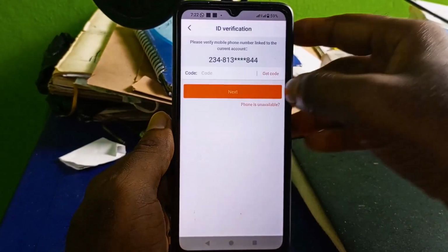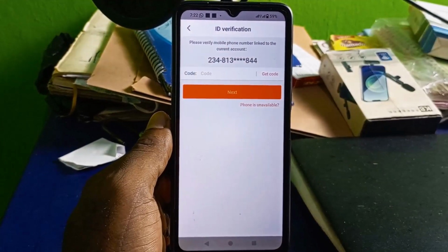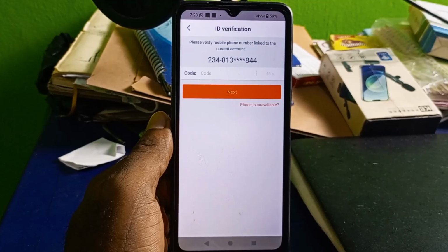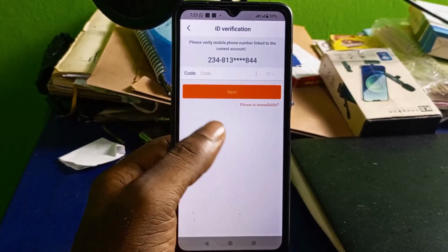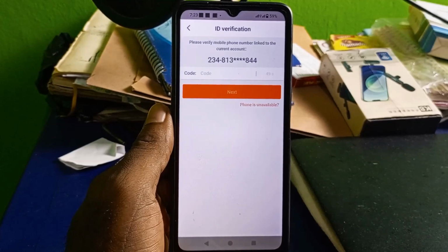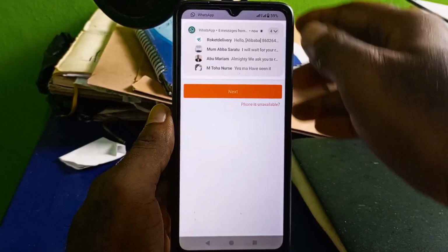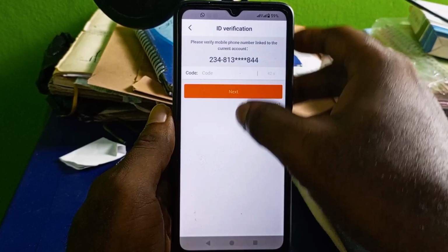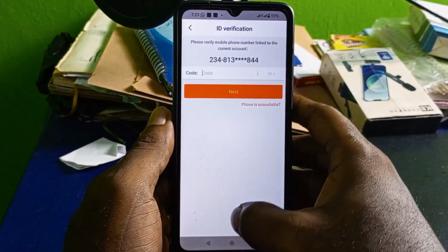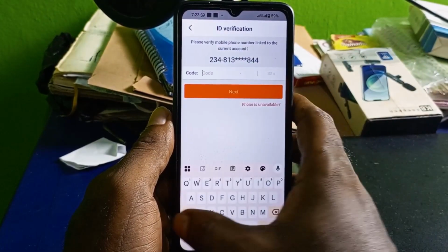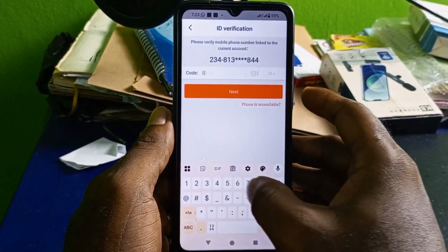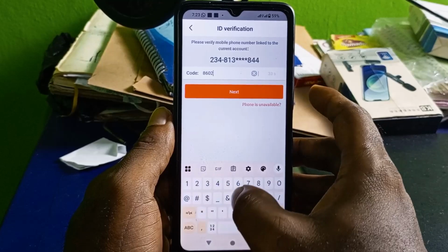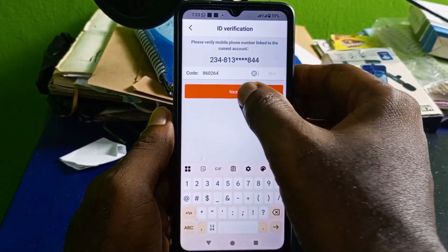Next thing you need to do is to click on get code right here. Now the code has arrived: 860264. Hit on next.